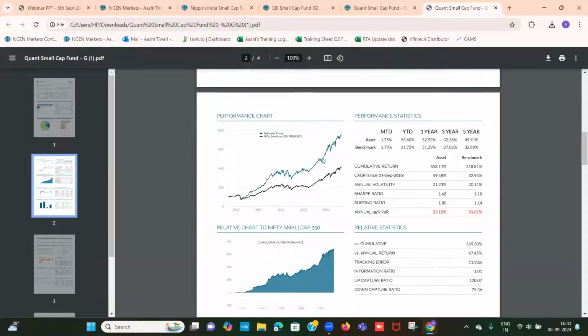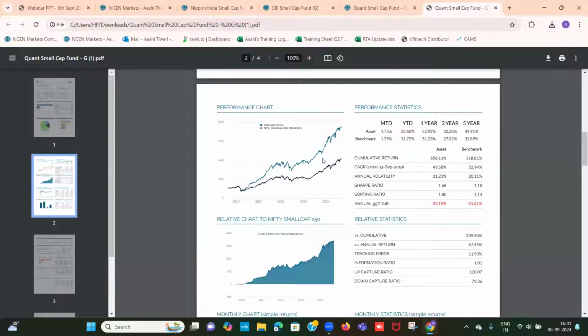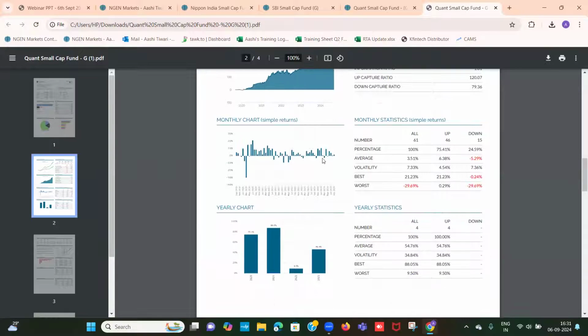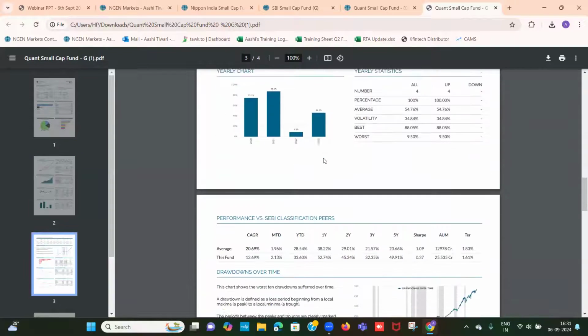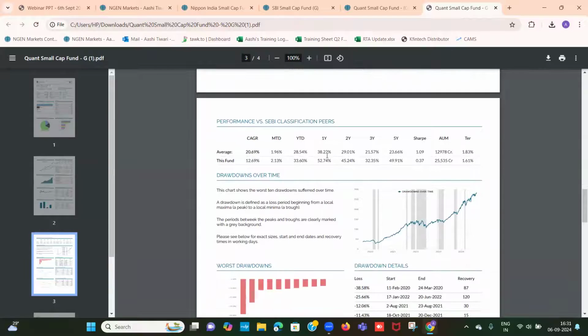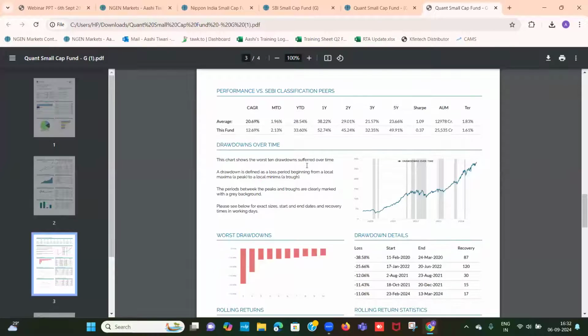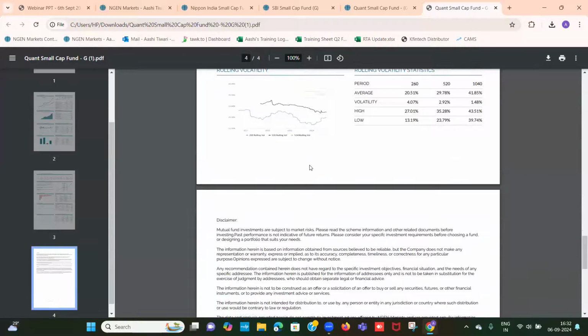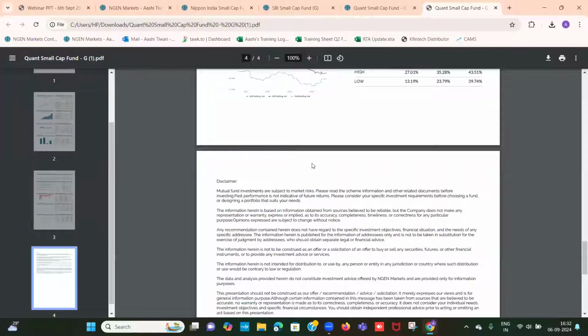Second page consisting of the performance chart and the parameters that we were looking into, as well as the monthly statistics and yearly statistics. The third page consists of the drawdown analysis, performance in comparison to its peers, and then rolling return, rolling volatility, and the last page being the disclaimer.